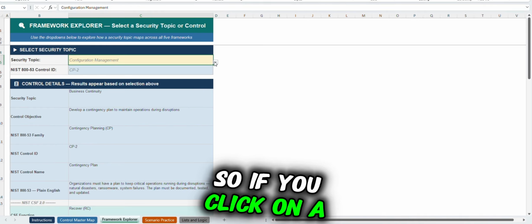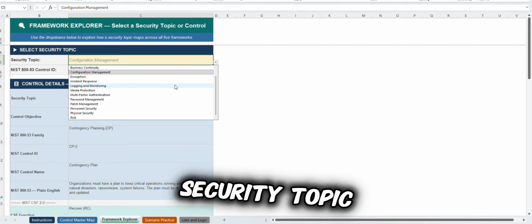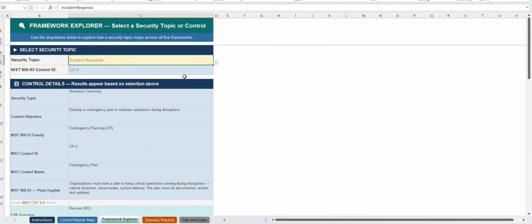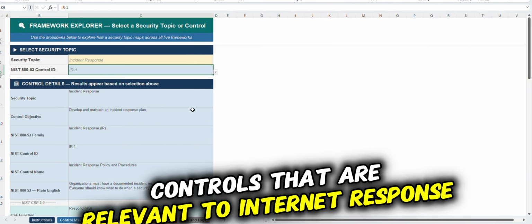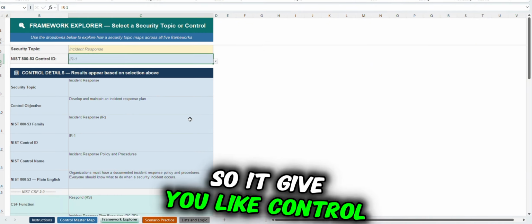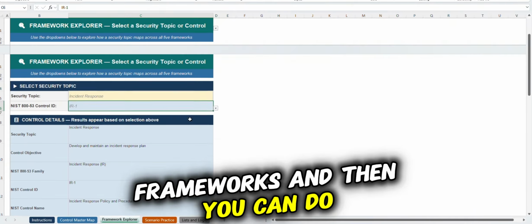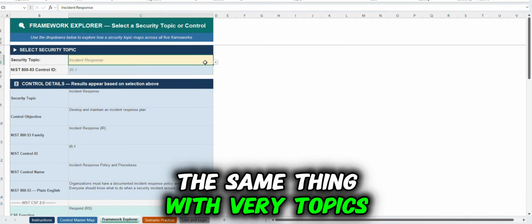So if you click on a security topic, let's say incident response, we're going to be able to select the NIST controls that are relevant to incident response. So it could give you control details, and then it would also map to other frameworks, and then you can do the same thing with various topics.